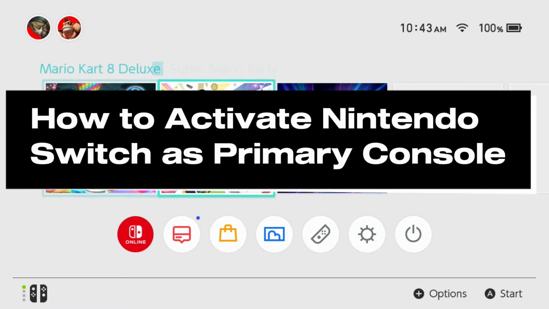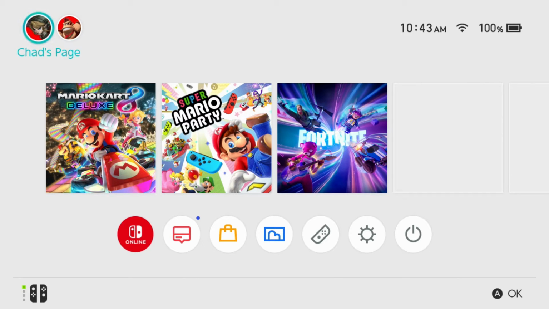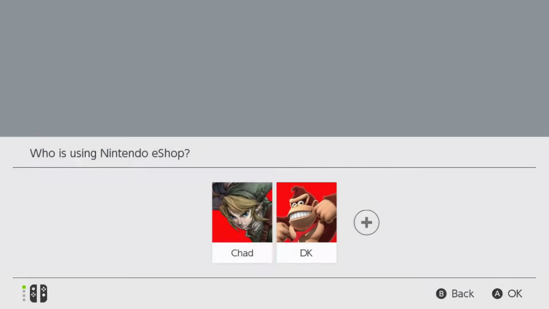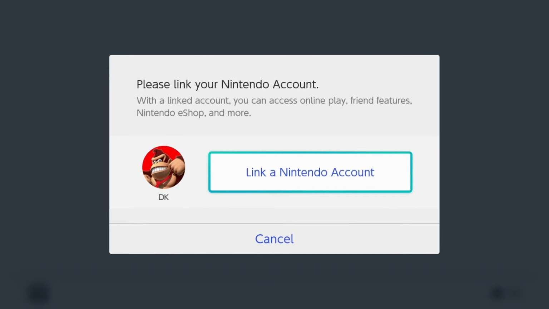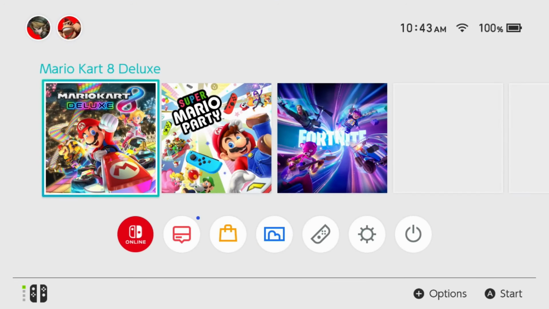In this guide, I'll show you how to activate your Nintendo Switch as the primary console. So, this is your first Nintendo Switch and you've created a user. When you try and go to the Nintendo eShop, it will ask you to link a Nintendo account. And when you do this, after you've created the account, it'll automatically become your primary console.